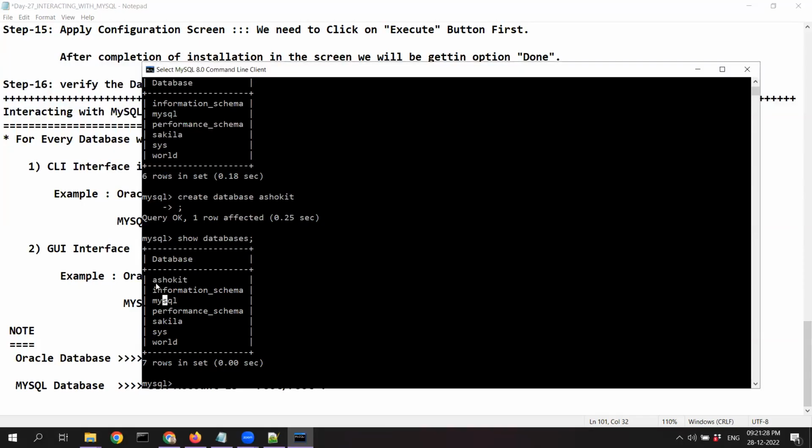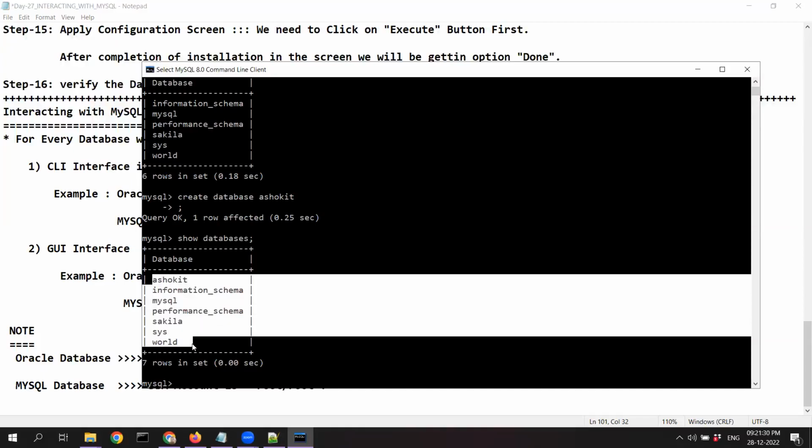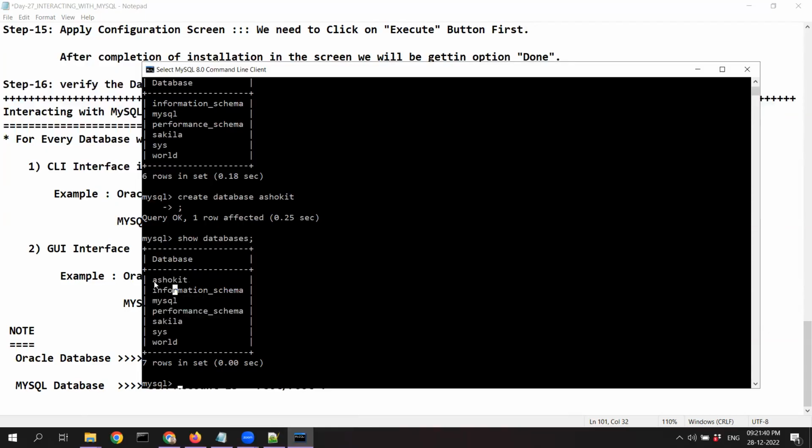We have multiple databases in the root account. I would like to connect to a particular database. So there is a command called what? The use command, followed by what? The database name, sir. Understand?